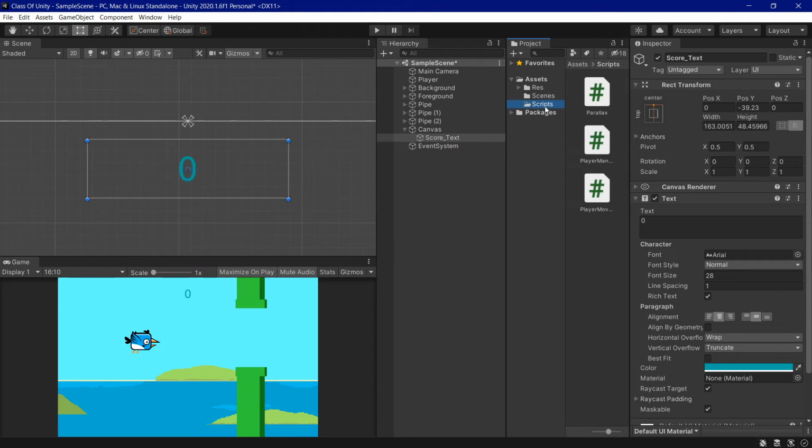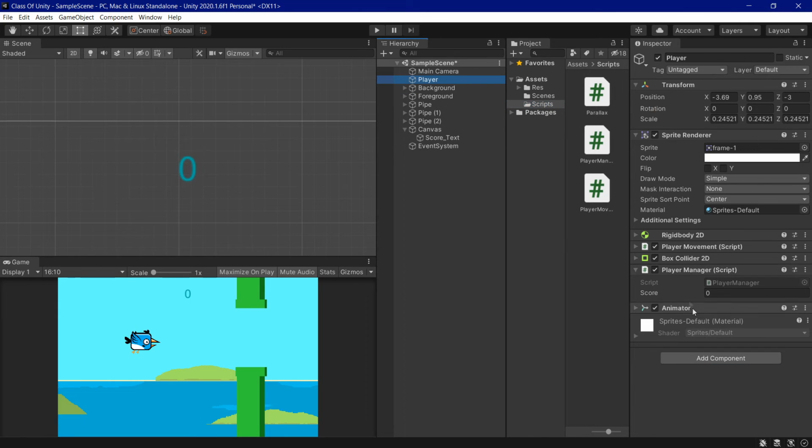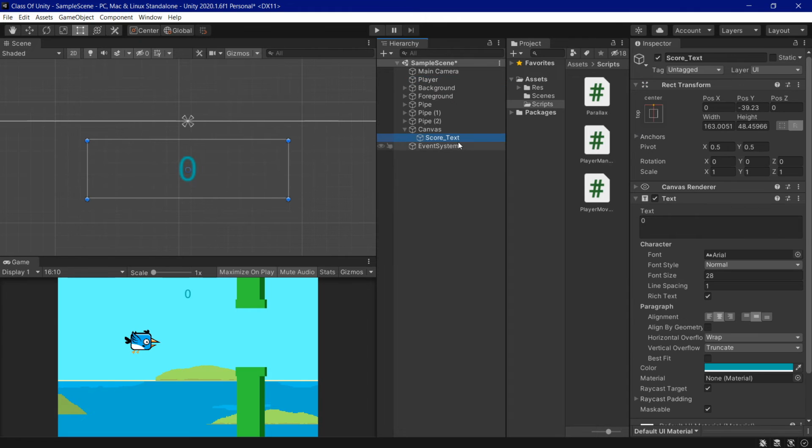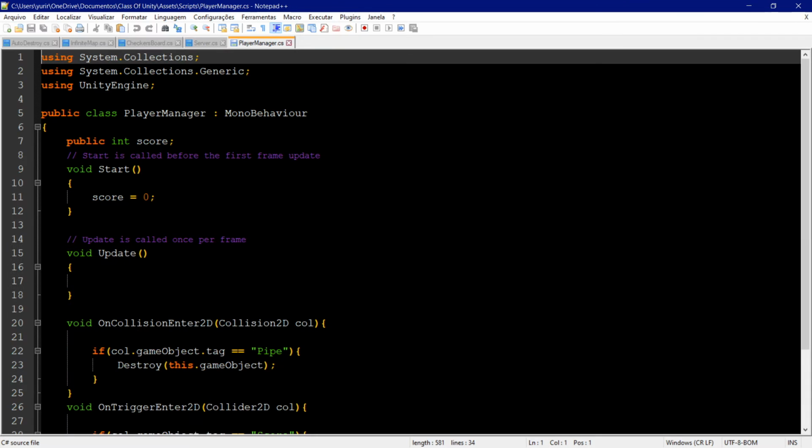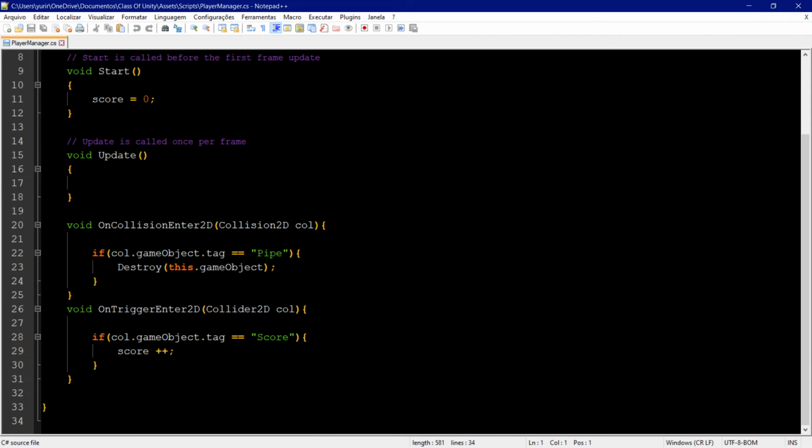The script that I'm going to be using right now is going to be the player manager. Because if you look at the player manager, we already have the score variable. So we already have the information of the score. We just need to tell Unity to put that information into this text. So it's going to be very wise to use the same class. So I'm going to open this class. Alright. So I have player manager right here. You should have player manager exactly the way that I have.